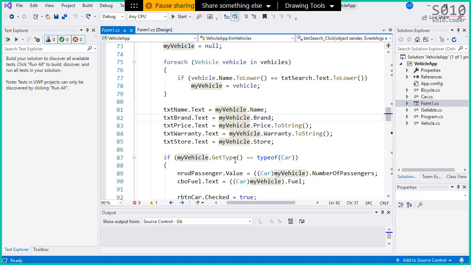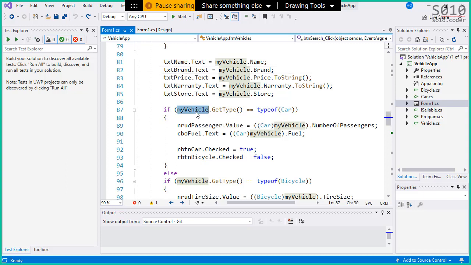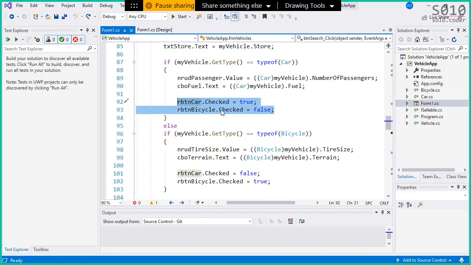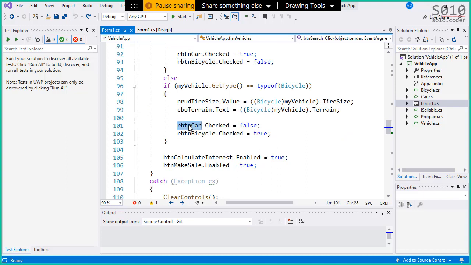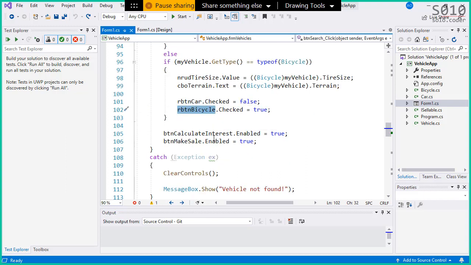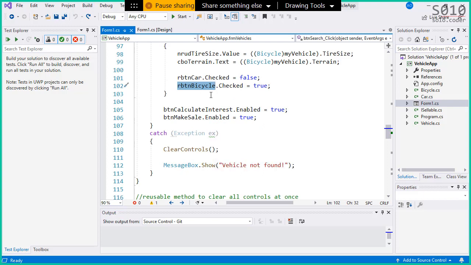Okay, so again, we go from a more abstract class, an abstract class, to a concrete class by using the casting, the conversion. And then we select the proper checkboxes. If it's a car, we check the car checkbox, we uncheck the bicycle. If it's a bicycle, we uncheck the car, we check the bicycle. That's about it. Okay?